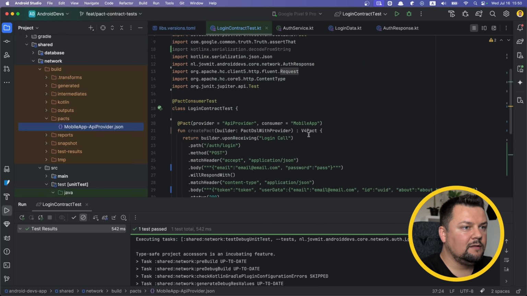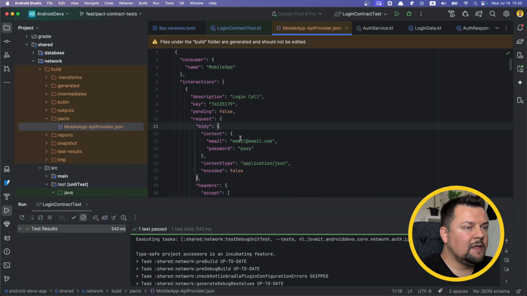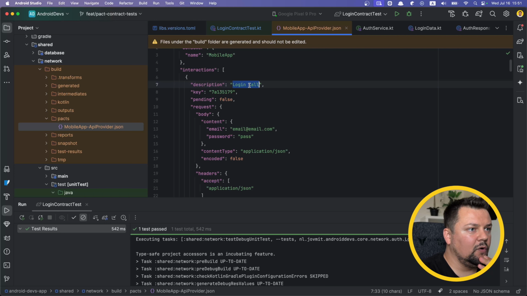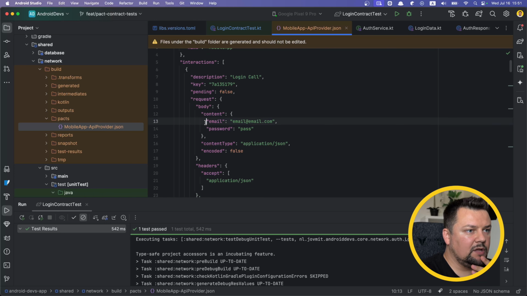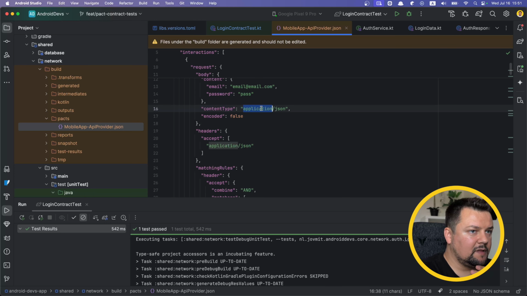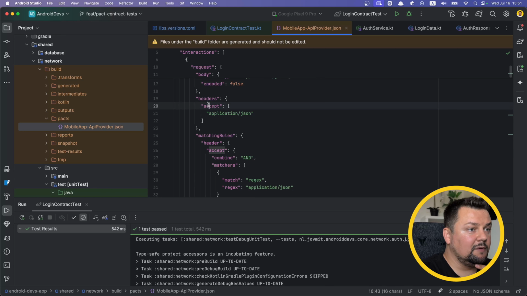Here, these things that we have supplied as consumer and provider, it's going to utilize them to create this JSON. And if I open this JSON, it does describe the expectations that I have as a client from the backend. If you analyze this, it says that there will be a login call that has a request with a certain body and a certain content type, and then it needs to have a header application JSON.